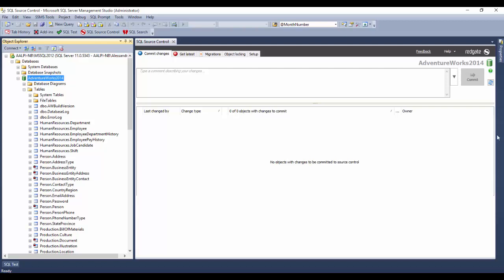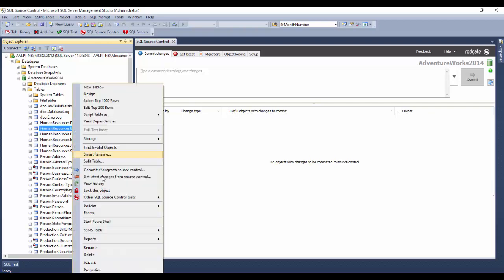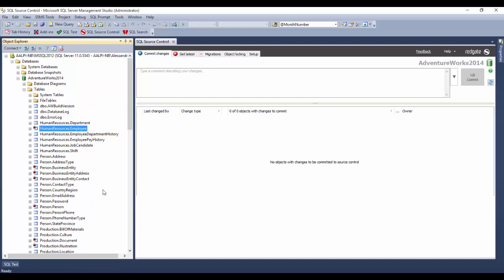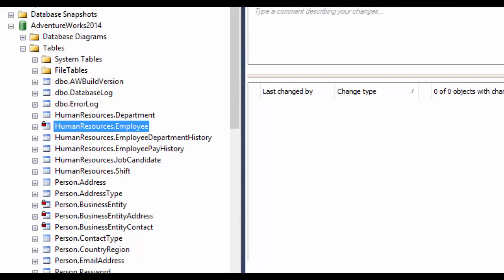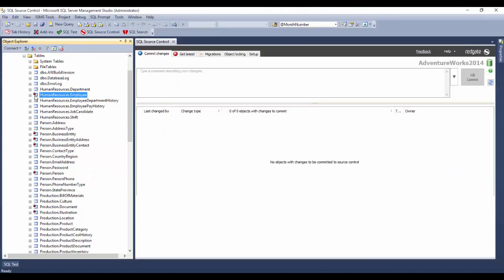When you want to work on an object, right-click in the Object Explorer and select Lock this object. A padlock icon will appear on the object you have locked, meaning that at a glance you can see which objects are being worked on at any given time. After you have locked the object, you can work on it as normal.